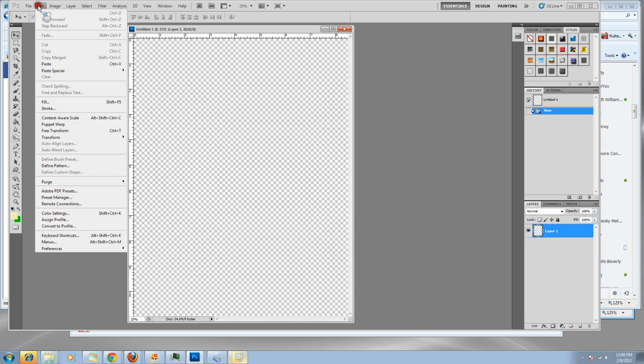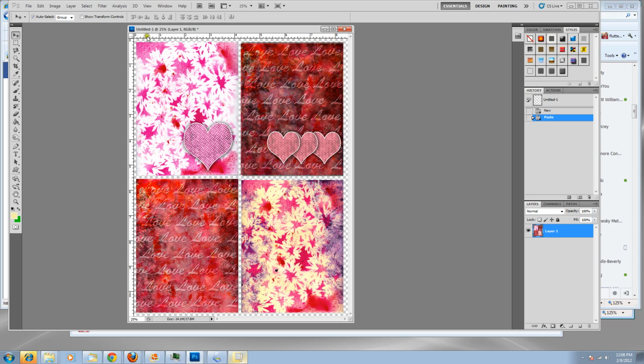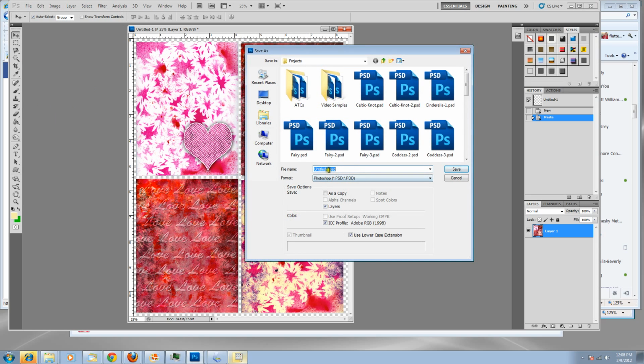If I come up here to edit, paste, it's going to paste the contents of my clipboard into my new file as a new layer. So now I basically have something that looks very similar to my original image, but I'm going to save it as a Photoshop file.